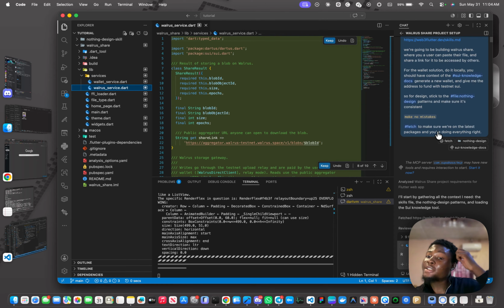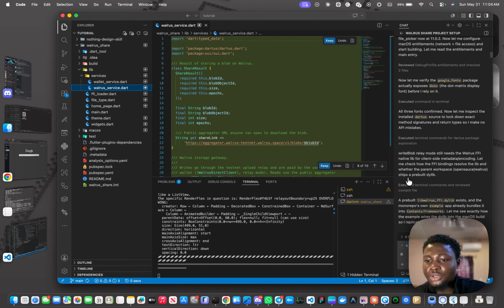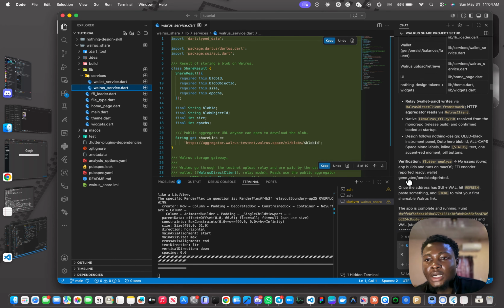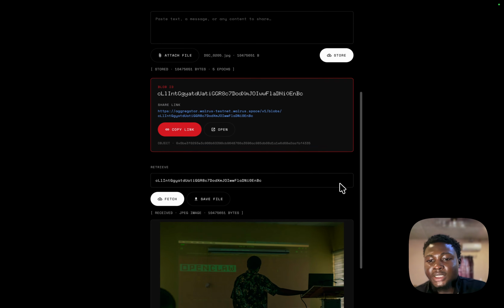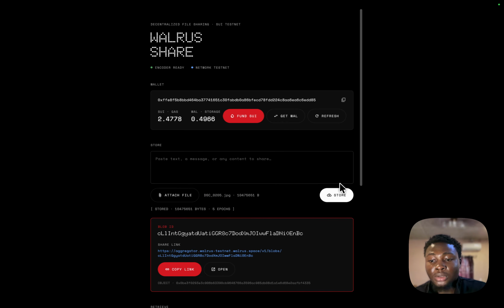So this would have taken some time. And yeah, I just told it to make sure we're on the latest packages and whatnot. So Opus one-shotted it, and it built this. So this is a good example of how we can use Walrus with Flutter. And there are several use cases, obviously.